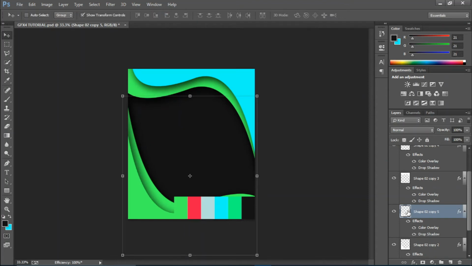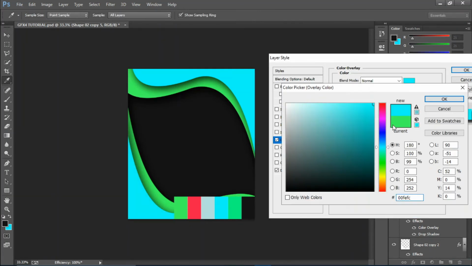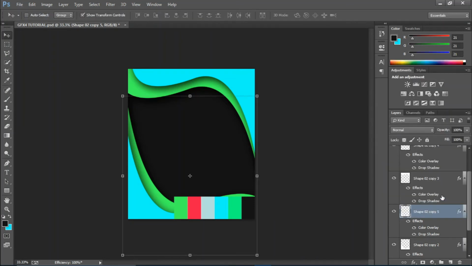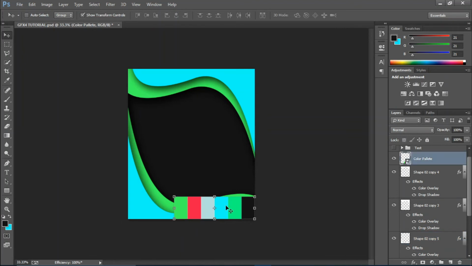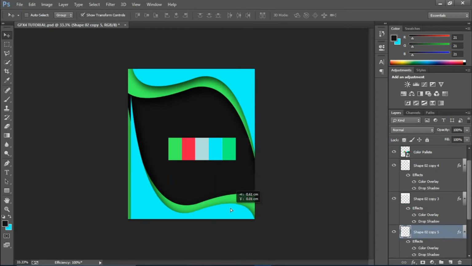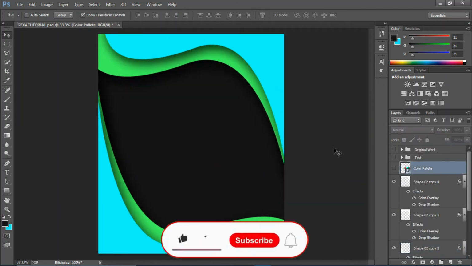Cool. I want to use the same color. Okay, let me bring it somewhere around there. Let me disable the color palette. This is the design so far.